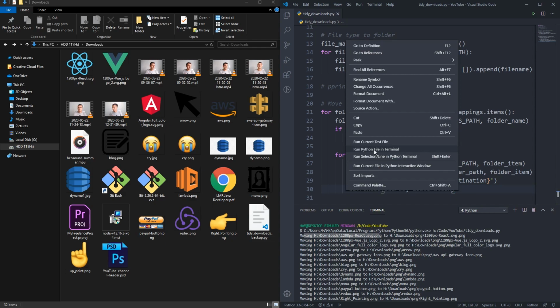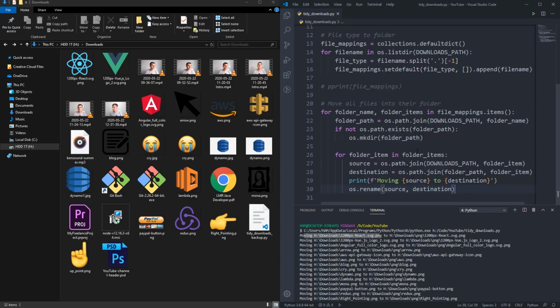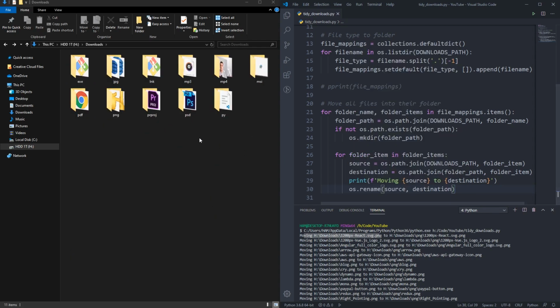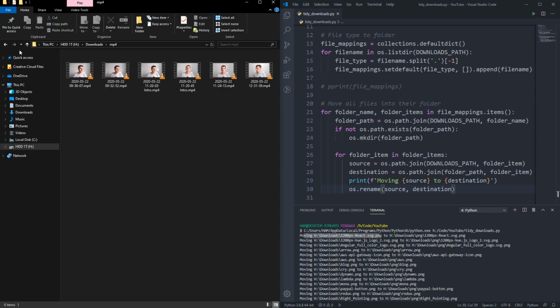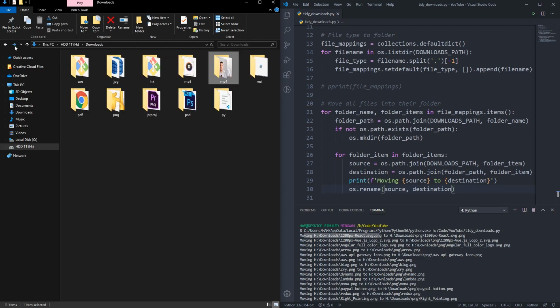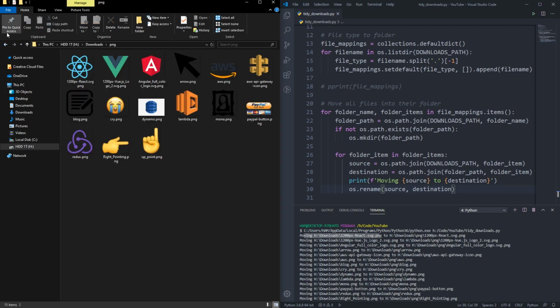So let's see how that looks. And like magic, there we go. So look, we've got all the exes in one folder, all the MP3s in another folder, all the Python files in one folder, PNGs in a different folder. So there you go, super simple and easy script just to automate organising your downloads folder with Python.